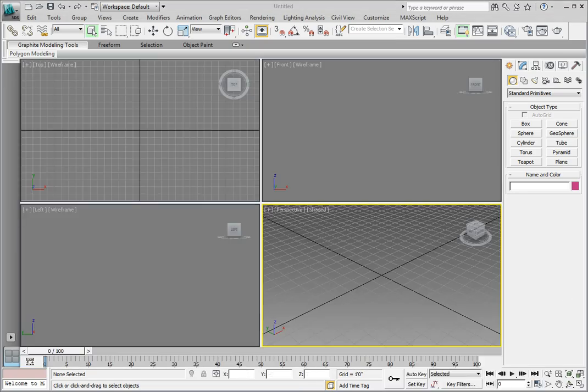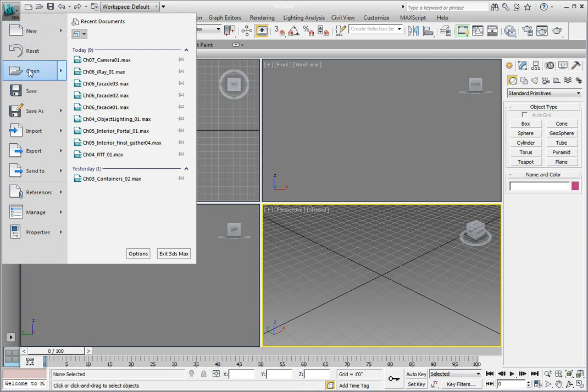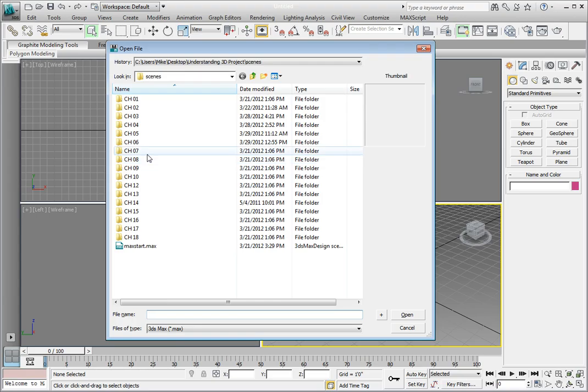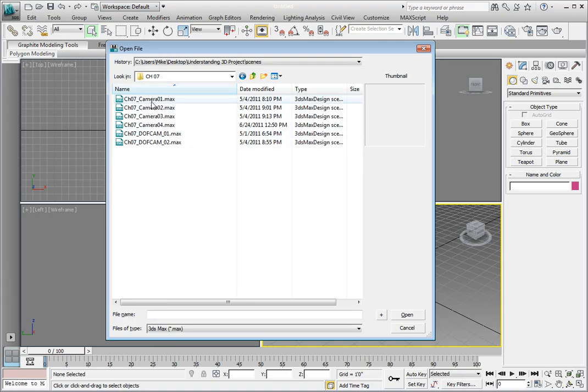Let's work a little bit with the camera distance by opening a scene. Click the application button, open, navigate to the Chapter 7 subdirectory and choose the file Chapter 7 camera1.max. Click open to open the file. This is a shot of our interior scene.